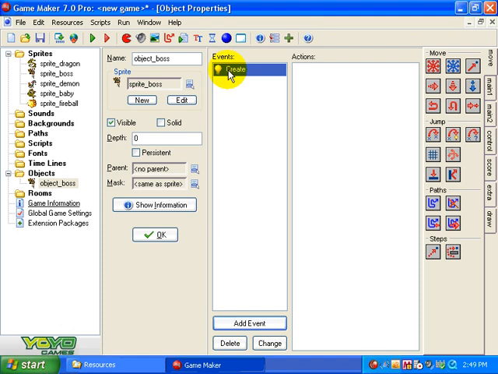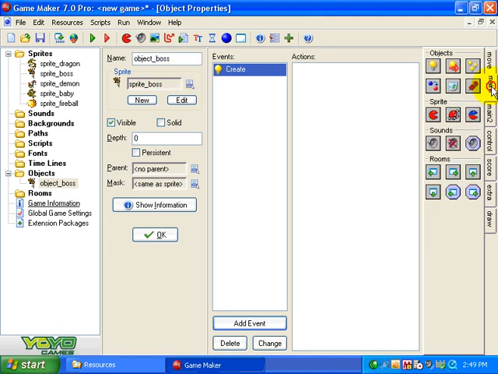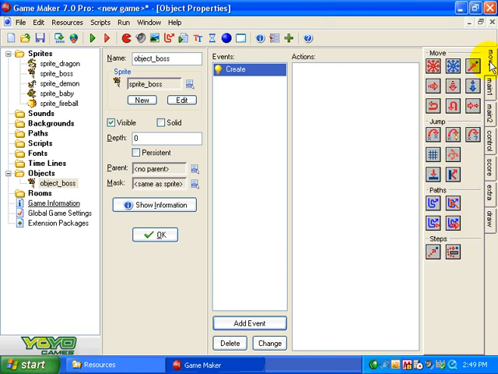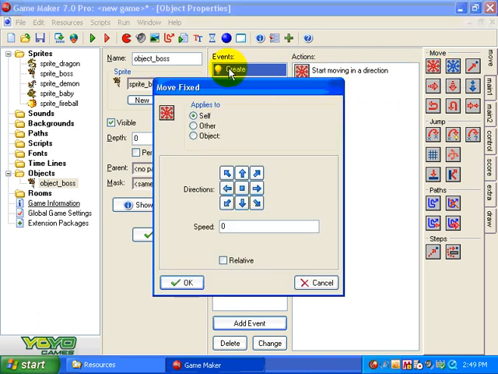Okay, so the event that we're looking at is the Create event, and the action that we're going to look at is the Move Fixed action. So let's do that. Move Fixed is this one. Notice we've got several tabs here of potential actions on the right-hand side. I'll take the first tab, which is the Move tab. There are many possible actions here, and you probably want to hover over each of them and see what they are. But the one we're interested in right now is the Move Fixed action. So when the Create event occurs, this boss object is going to start moving in a given direction.